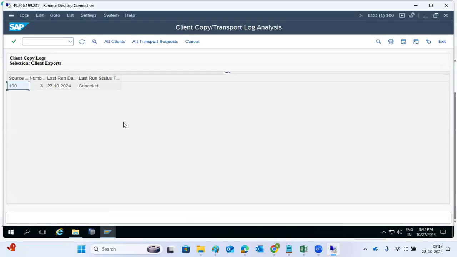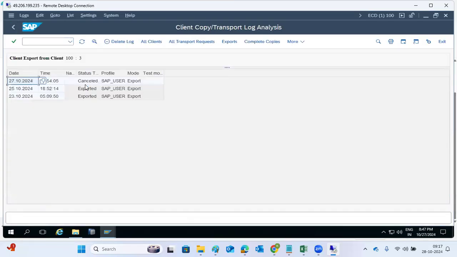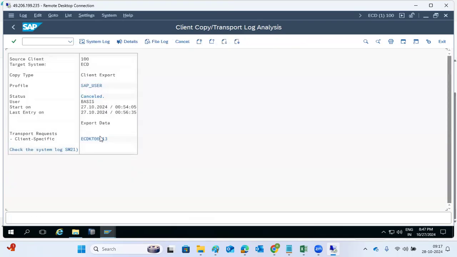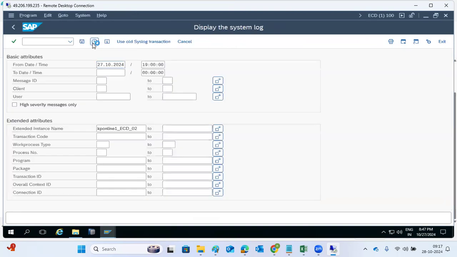Go to the exports here. So you can see it here. Something got cancelled. Why did it get cancelled? Okay. For the export data here, we can check the SM21 logs. In the SM21 logs, we can see why it got failed or cancelled.